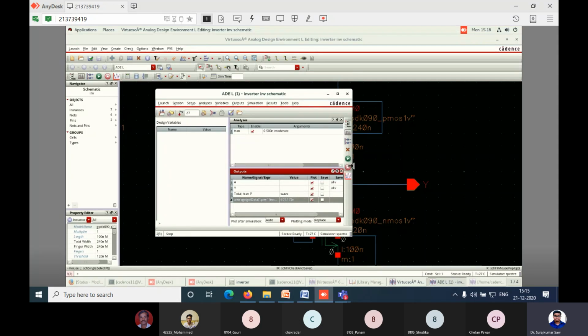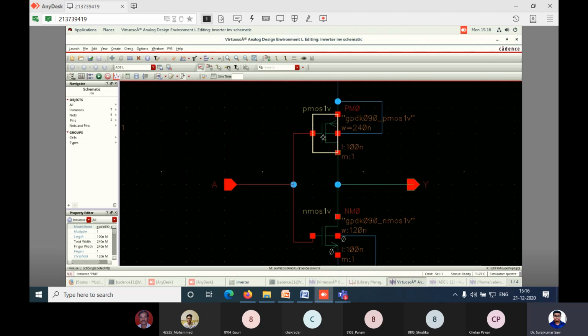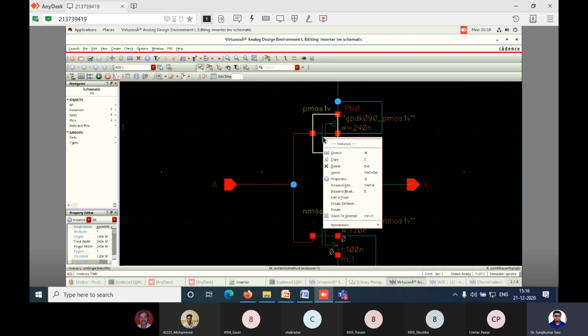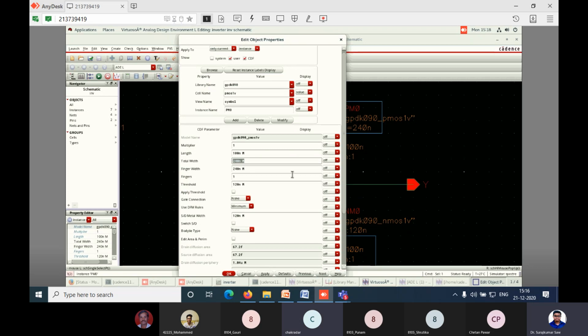See, earlier it was 601. Now, if you run it, your power value will change. Close this window. Just see, my power has increased. As we increase the width, power increases, right? You can see something like 885 nano. All of you can check by varying the width how the power is affected. Select the PMOS, right click, go to properties, then change the width to 240.